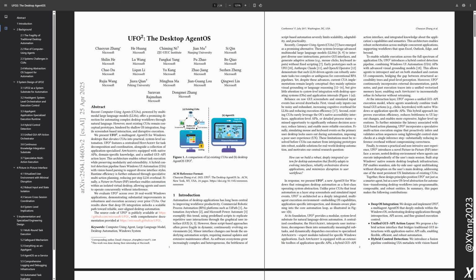Today, we're tackling something really interesting on the horizon. A fundamentally new way to think about desktop automation. It's called UFO2, the Desktop AgentOS. Exactly. Yeah, we've had these computer-using agents, CUAs, for a while now, promising to automate stuff on our desktops.